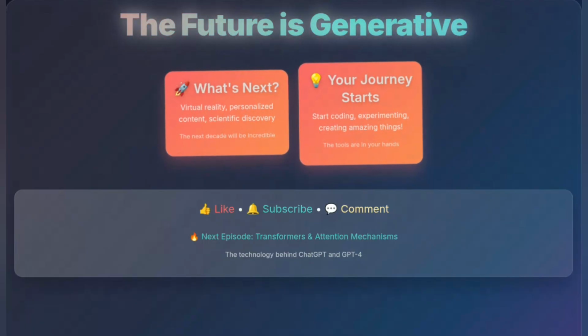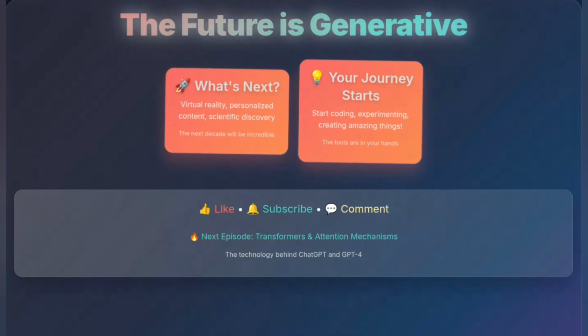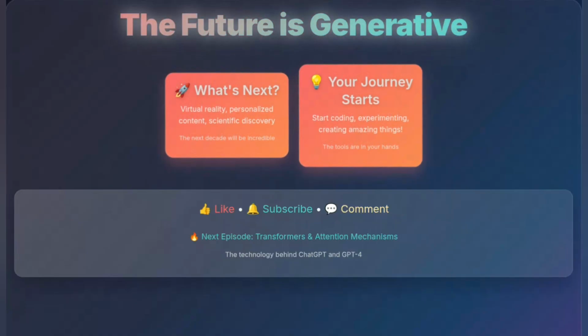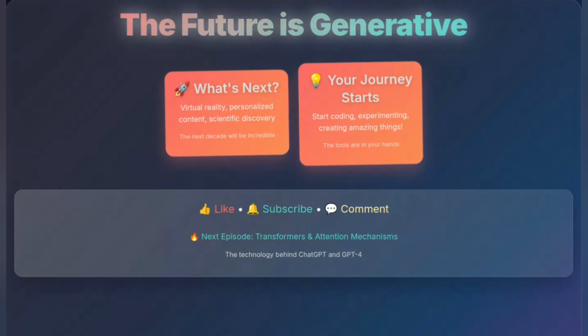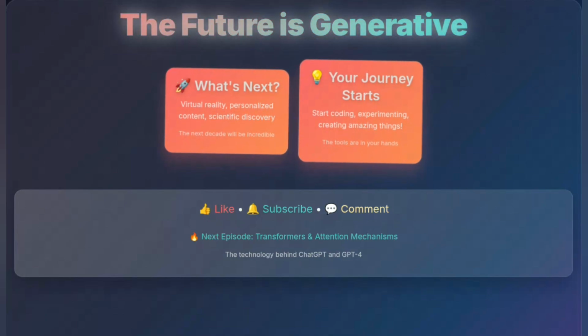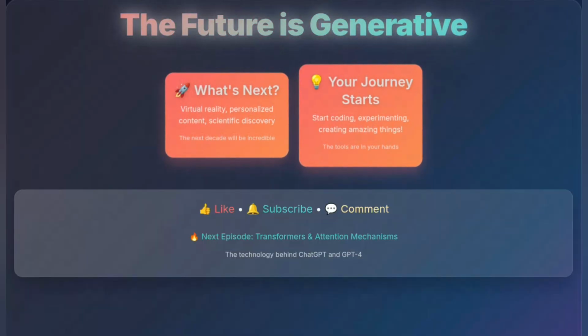Looking ahead, GANs will likely play crucial roles in virtual reality, personalized content creation, scientific discovery, and applications we haven't even imagined yet. Your turn now. Start with the simple PyTorch example I showed you. Experiment with different architectures, try different datasets, and, most importantly, have fun creating.